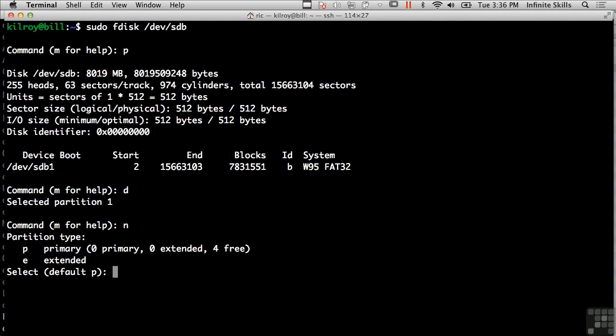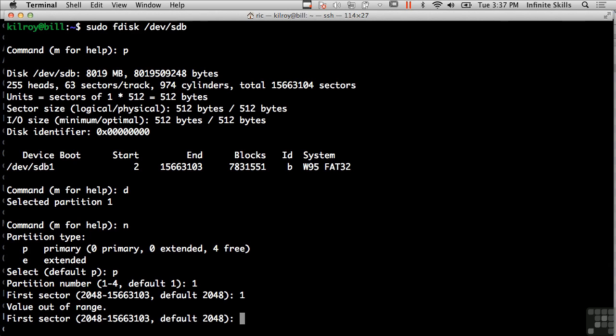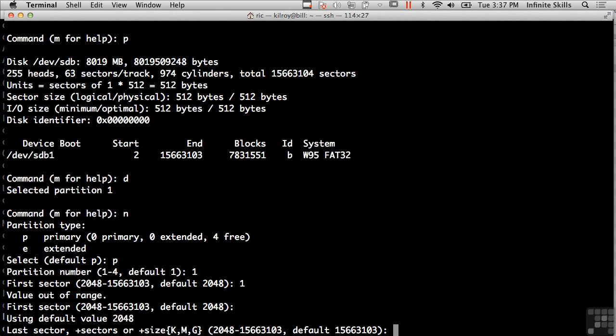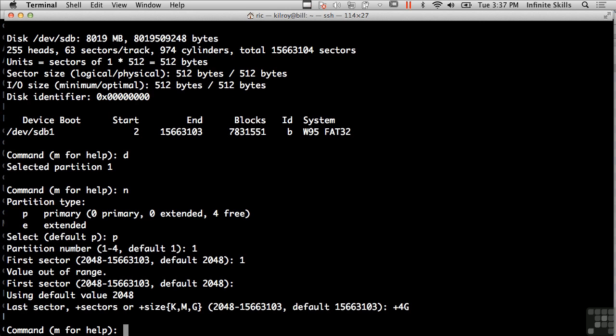With a primary partition, I'm actually going to store the data in the partition table inside the master boot record. So I've got a choice between partitions 1 through 4. I'm going to say partition 1, and I can say my first sector is any of these options here. And you can see it doesn't allow me to choose anything other than those options. So I'm going to say 2048, and I'll take the default here, which is the maximum. Actually, what I'm going to do is I'm going to say I want to create a 4 gigabyte partition here.